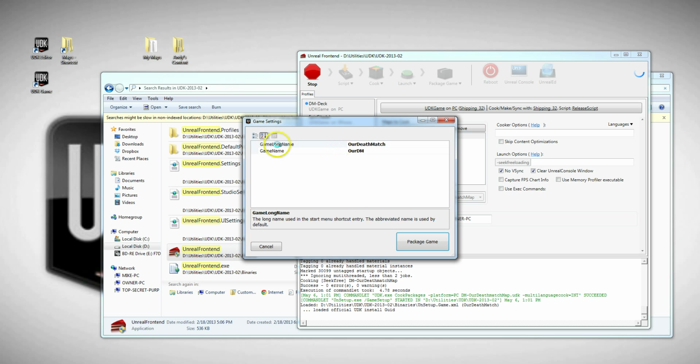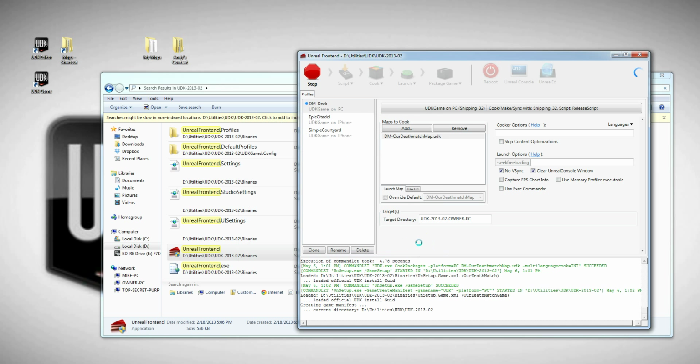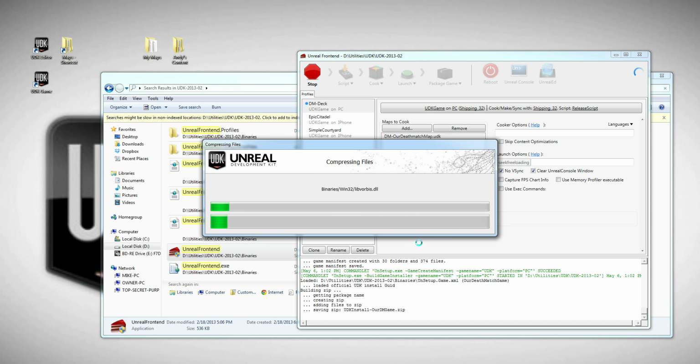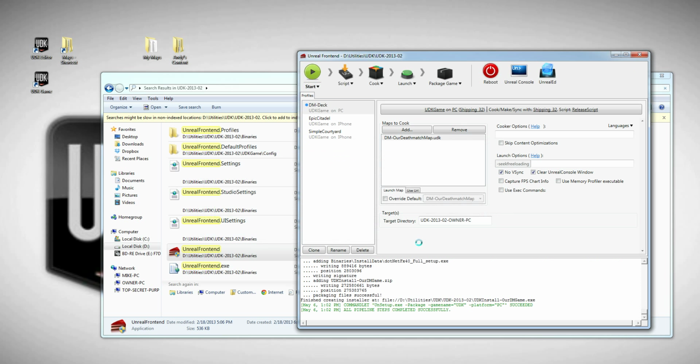And you'll see right here, this is the package game part of the pipeline. There's the game long name and the game name, so you can name it whatever you like. I'm going to name ours our deathmatch game, and the game name will be our DM game. And we'll go ahead and package the game. It's going to actually create the file. All pipeline steps completed successfully.